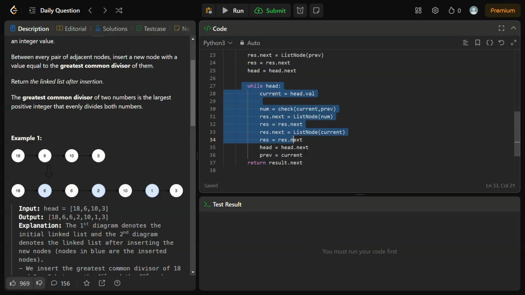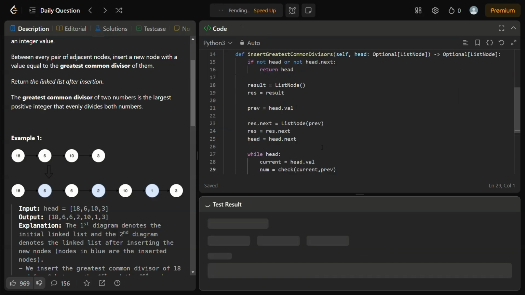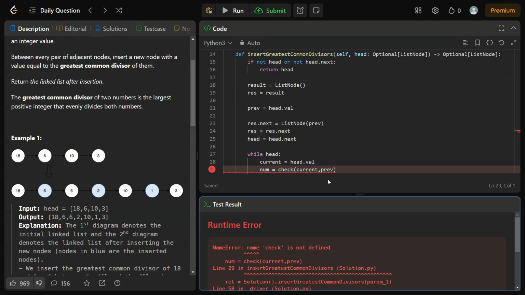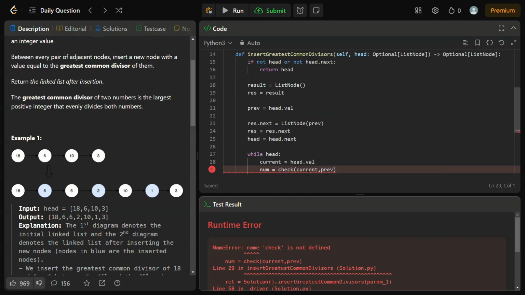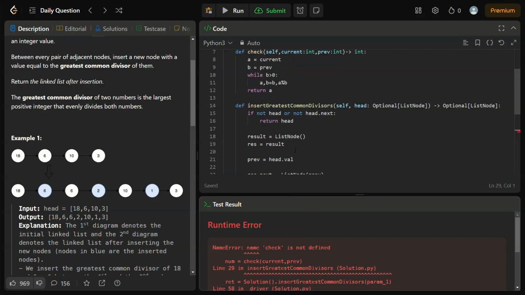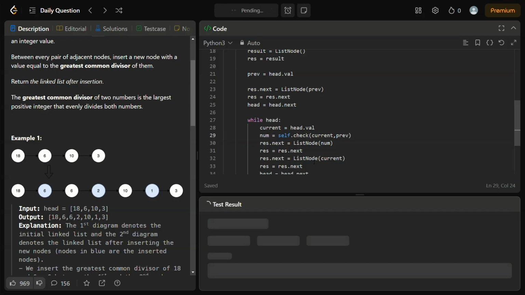Actually, let's check whether it's right or wrong. Okay, something is wrong. Check is not defined. Why is check not defined? Because I have not added the self parameter here. Now, yeah, I think that's done.